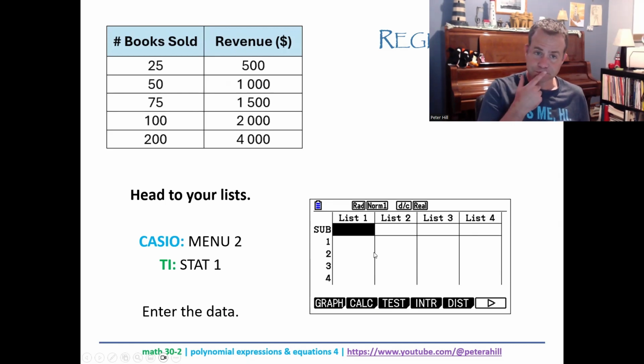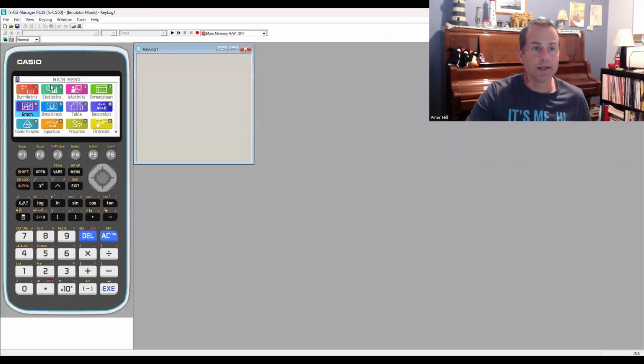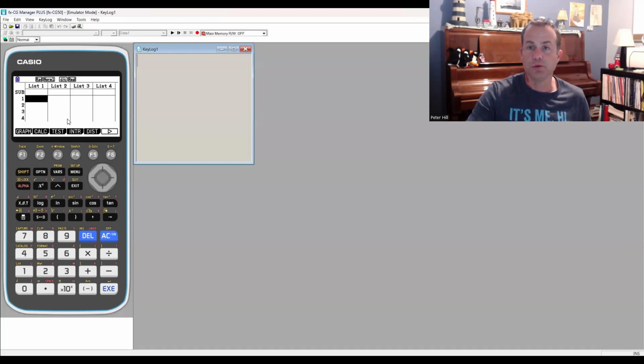Now, I've already given you a picture of what that will look like. To get there, on a Casio you're going to press menu, 2. It'll say stat. On a TI, you have a button that says stat. So you'll press stat and then option 1 for edit. Then you're going to enter the data. So here I am. Let me switch my screen here with you, and we're going to move over to the calculator. I'm going to do exactly that. So I'm going to go menu, and then you see option 2. And you see my list 1, list 2, list 3. Okay, I'm going to input that data.